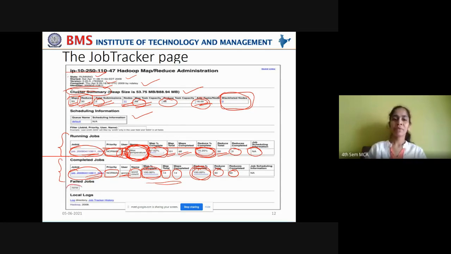And if you have any failed jobs, if any jobs failed in the middle due to some exceptions, in such case that information will be available under failed jobs. In this case, there are only 2 jobs running on a cluster. One of them is completed and one of them is still running. There are no failed jobs. So it is giving us none.